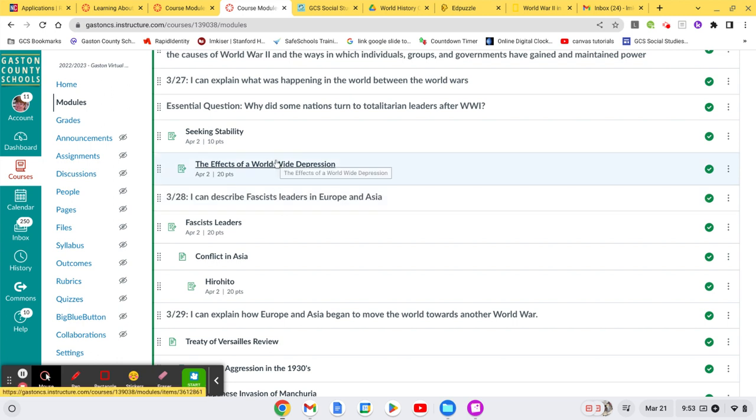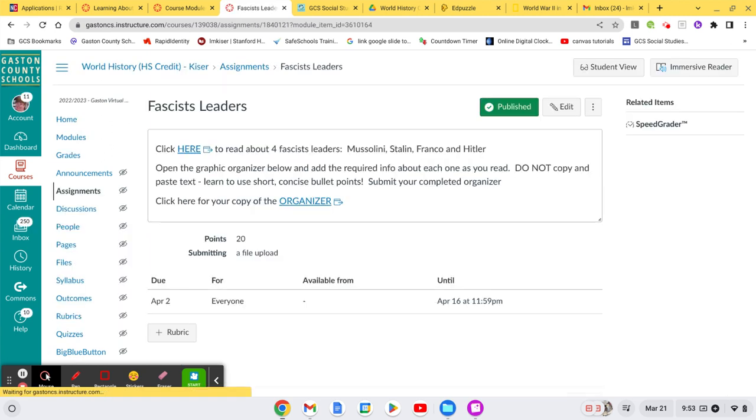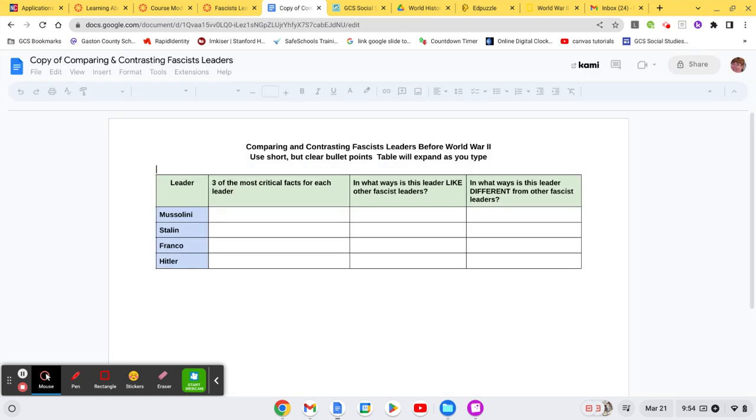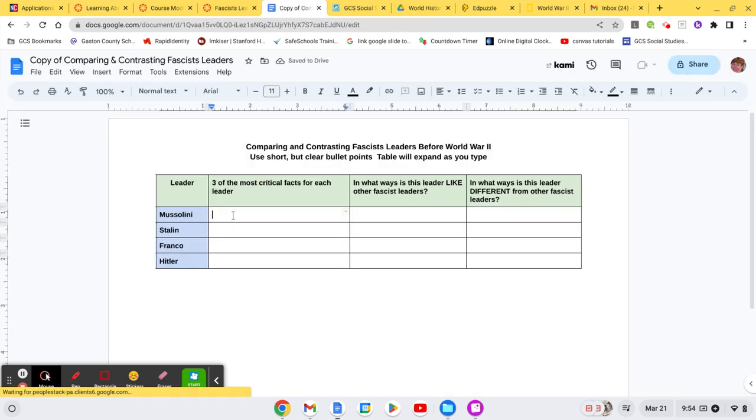This one is going to talk about the fascist leaders in Europe and in Asia. So when you open this one, you're going to look at 4 fascist leaders. Mussolini was in Italy, Stalin was in Russia, Franco was in Spain, and then Hitler, of course, is in Germany. Now, I've got an organizer for you to fill out. So when you click this organizer, it's going to ask you to make a copy of it. And then I've got a chart that I want you to fill out. And this chart will expand as you type in it.